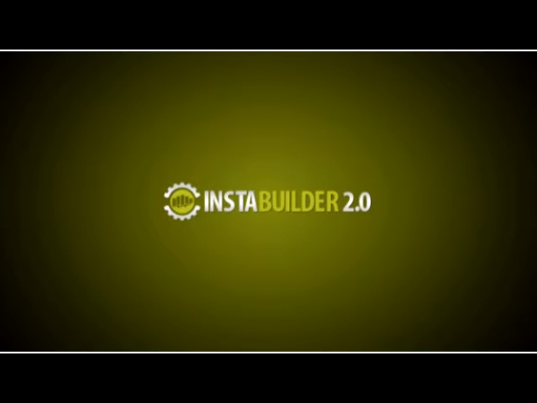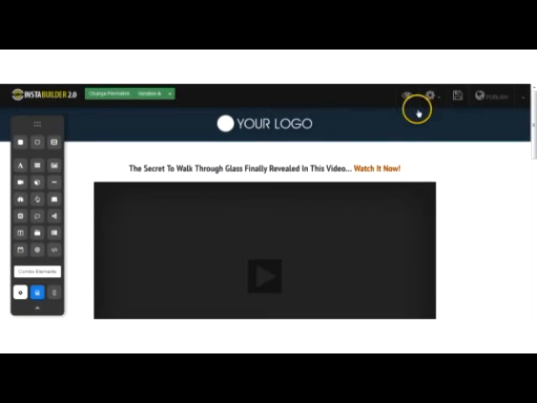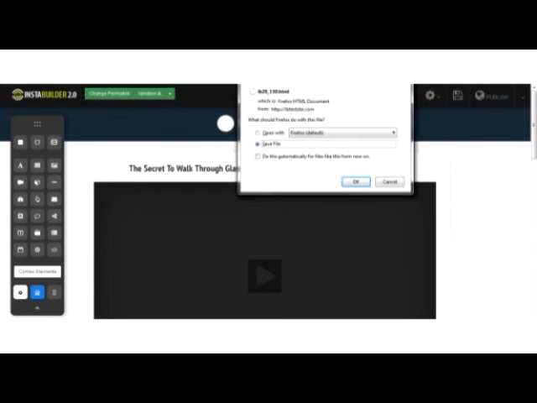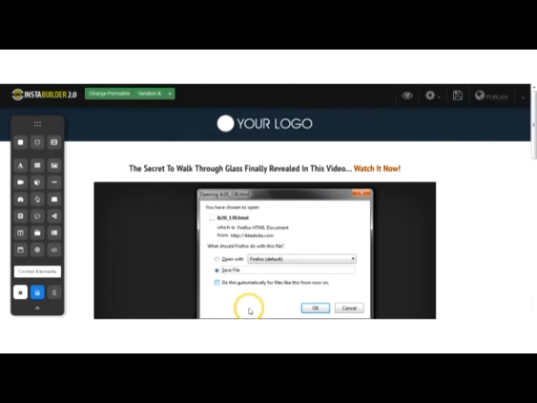And unlike many other page builders out there, InstaBuilder 2.0 even gives you the option to publish your page in HTML instantly. And this is something that no other site builder, software, theme, or plugin allows you to do. Well, InstaBuilder has you covered. Finally, you can convert your WordPress pages into HTML format at the push of a button.